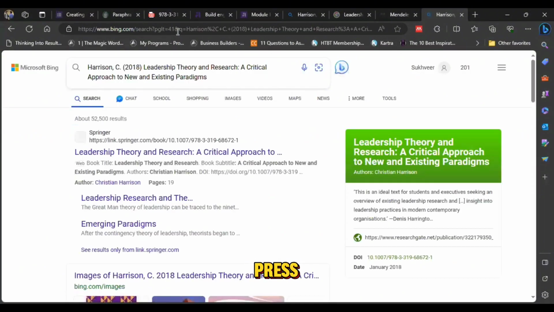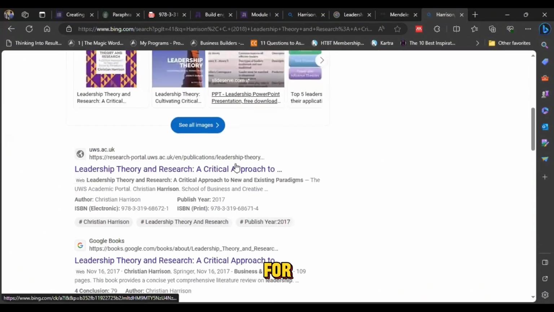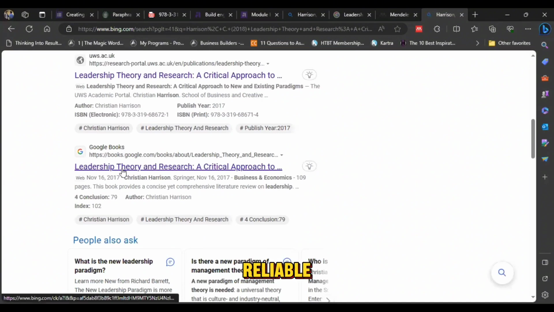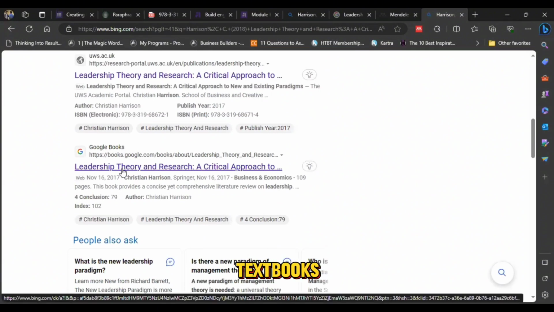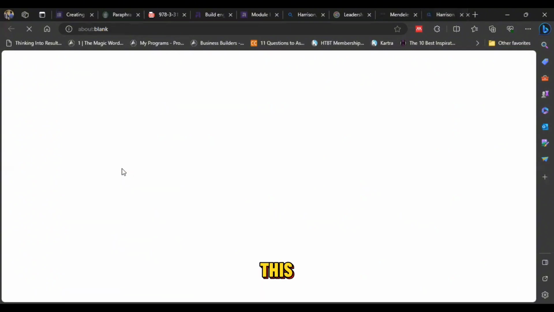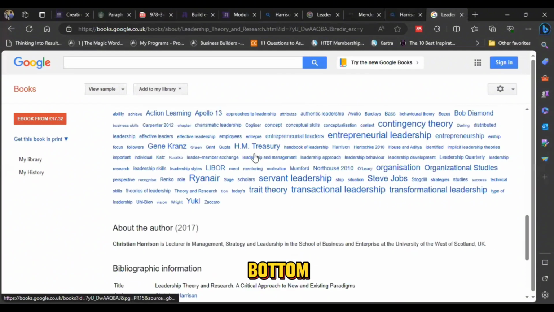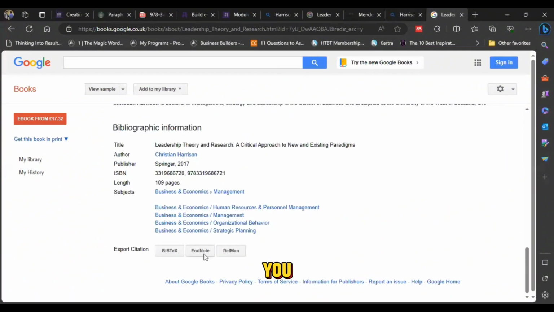All right. When I press enter, all I have to do is look for the link which says Google Books, the most reliable source. All right. Most of your textbooks will be on Google Books. So I need to click this link and let the page load. And then on this page, you have to scroll to the bottom of the page. At the bottom of the page, you will see here, Export Citation, right here. All right. Export Citation. It's right there.